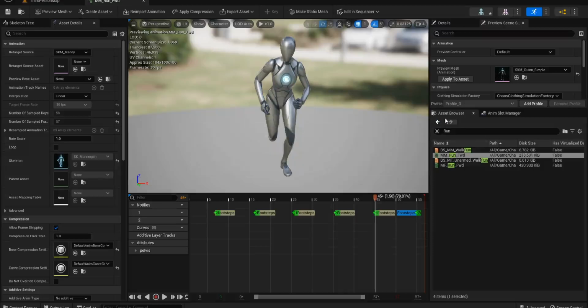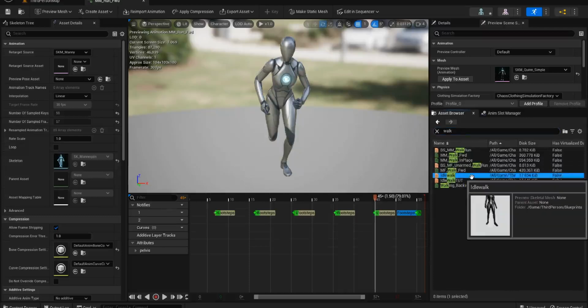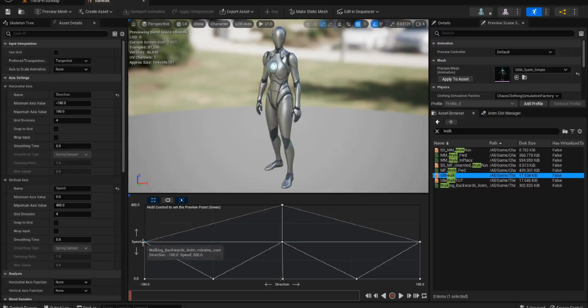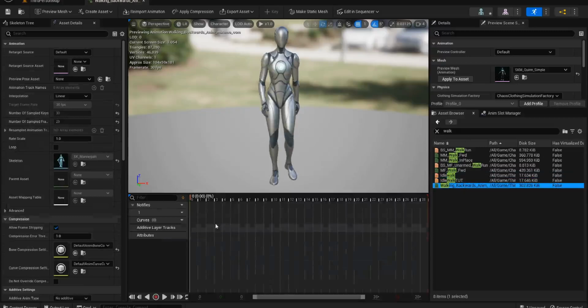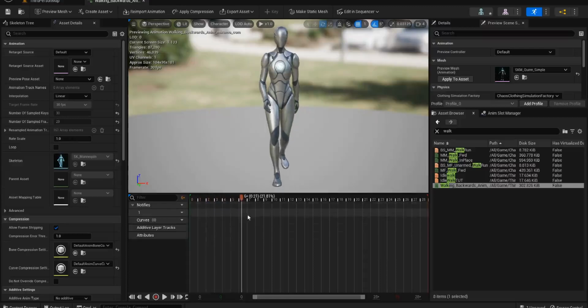Save that. We'll go back to our... I'll type in walk. I should be able to find it that way. And the last thing I want is the backwards. Walking backwards, this one here. Now there's no notifies in this, so we're going to have to just do this the best we can. There we go. That's about right.